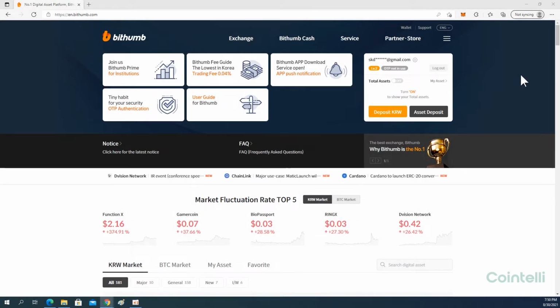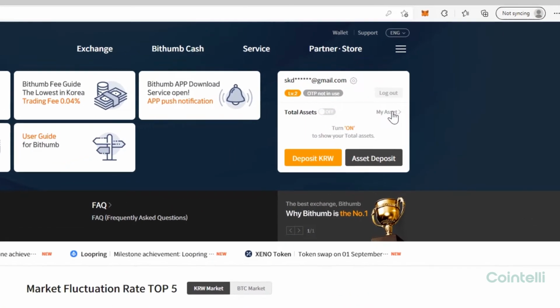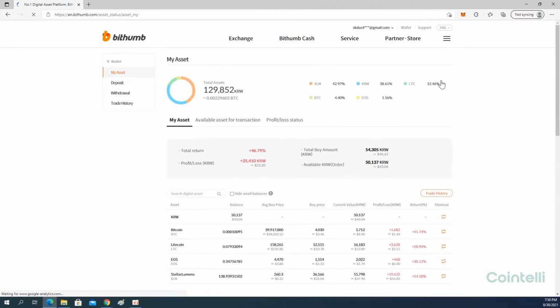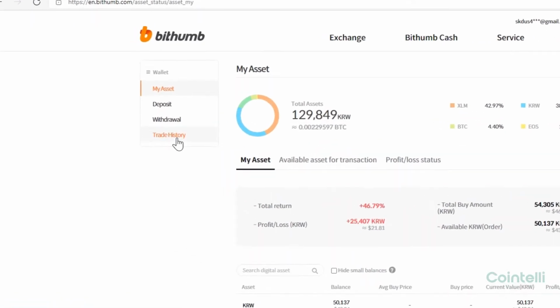This is a tutorial video on how to download the Excel file of transaction history from Bithumb. Go to en.bithumb.com and log into your account. Click My Asset. Click Trade History from the left menu.